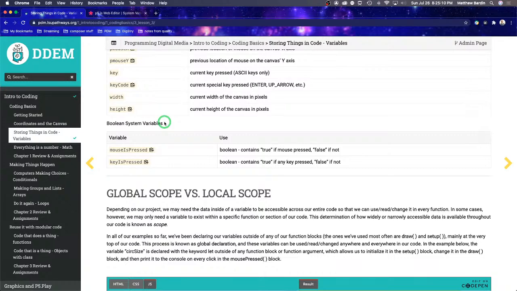And this is just the computer checking to say, is the mouse pressed? Yes or no. Every time the draw function loops. And then the same thing with the key. Is any key pressed? Yes or no. And it just stores either true or false in this value until we get that.